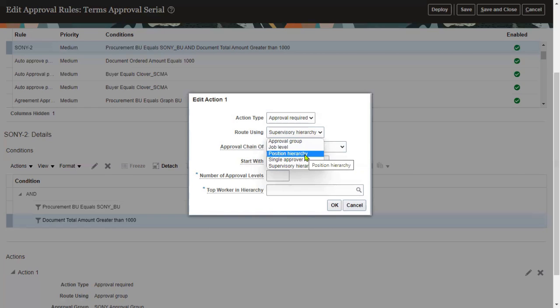Where do we configure these jobs and positions? These two are configured in Human Capital Management. In Human Capital Management, there is a concept called position trees. Position trees and job level hierarchies can be defined there, and we can choose from them. So these are the five different types of approvals.